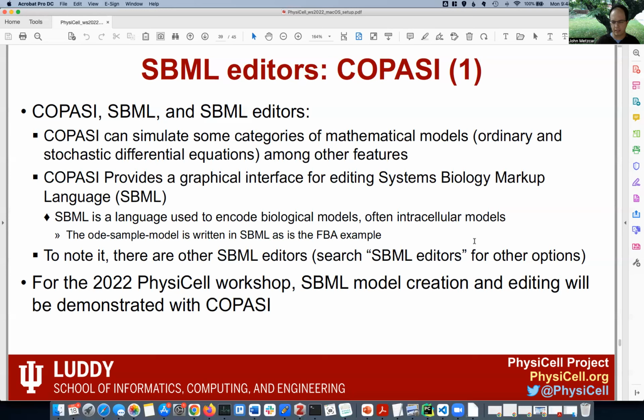And it's in particular often used for intracellular models, and I think you'll find if you're going through the hackathon, or if you see other projects in PhysiCell, there are multiple intracellular modeling groups and partners of PhysiCell that use SBML. So it's worth noting that, of course, there are multiple SBML editors out there. Capacity is just one of them. It's the one that we happen to be using for the hackathon.